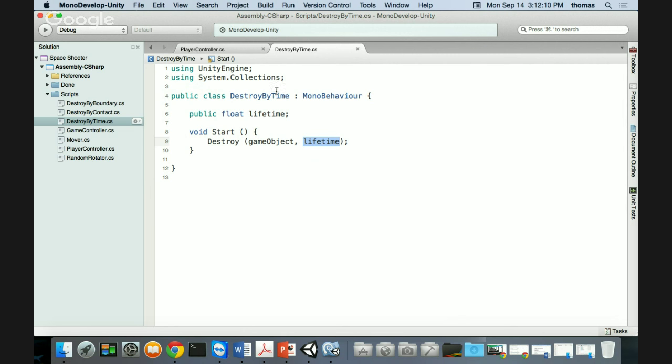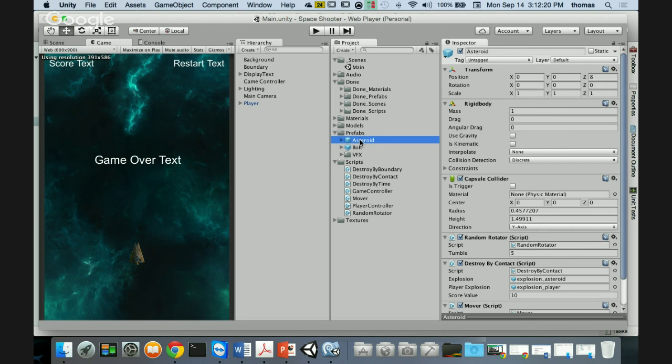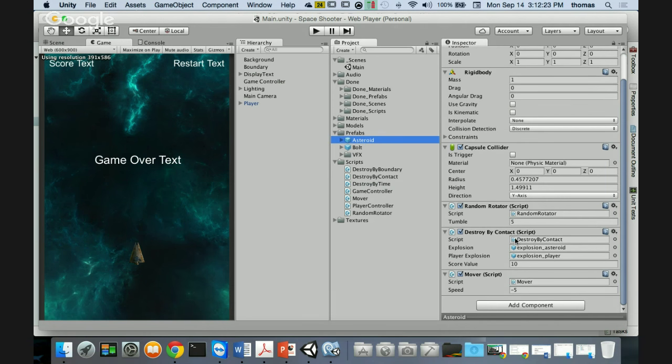So when is this script useful, and when is it used? My guess is it's going to be used on the hazard. If I look at the asteroid prefab, which is right here, there's a mover script, and there's destroy by contact. I don't see the destroy by time. So here's destroy by contact. Where's the destroy by time? When does that kick off, as an example?